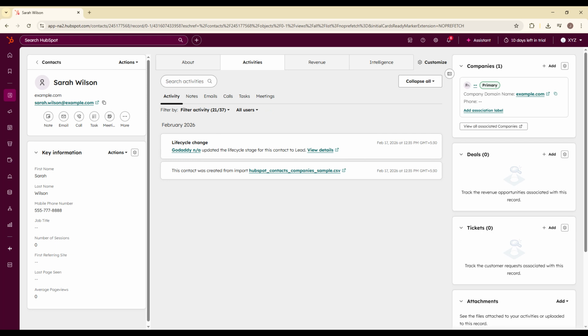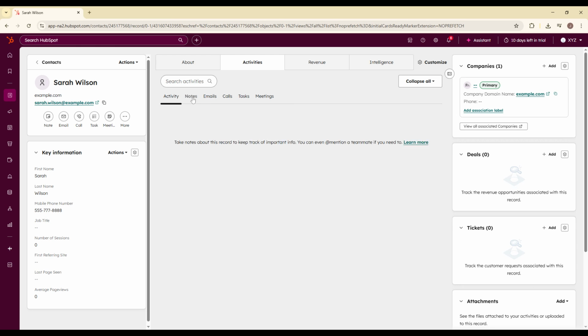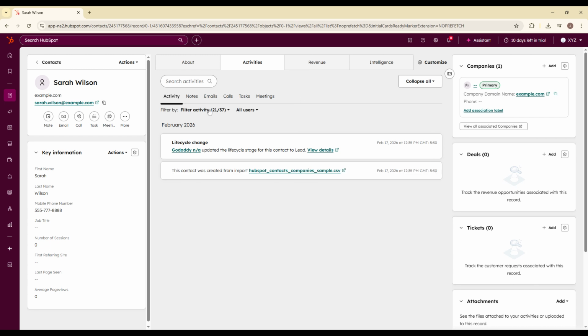When the record opens, you'll see the full timeline in the center of the screen. This timeline displays every activity associated with that record, including emails, calls, notes, tasks, meetings, and system activity. Now that you're inside the record, the next step is to locate the activity filters. At the top of the timeline section, you'll see a row of activity type filter buttons. These buttons allow you to quickly control which types of activities are visible. You'll typically see options like notes, emails, calls, tasks, meetings, postal mail, logged activity, and integrations. Depending on your portal and connected tools, you may see slightly different options, but the idea is the same.